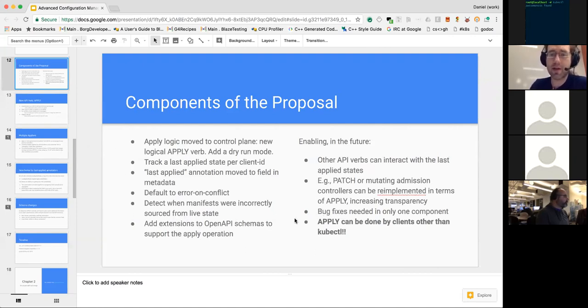So the benefit of moving it all in one place is bug fixes are like 98% server side, and you don't have to worry about clients nearly as much. And lastly, and it's bolded, we can execute apply calls from clients other than kubectl and languages other than Go, which is really critical.